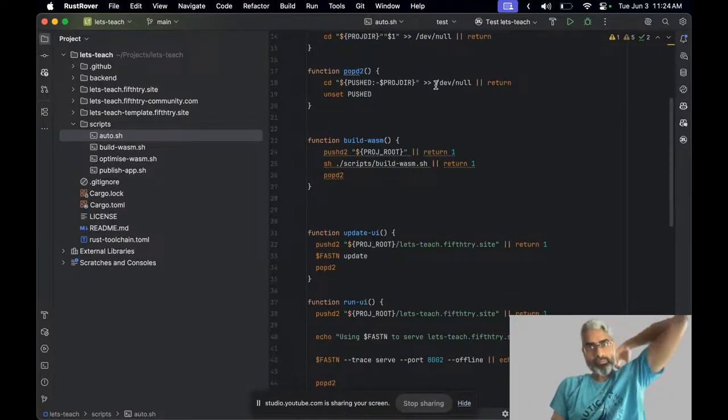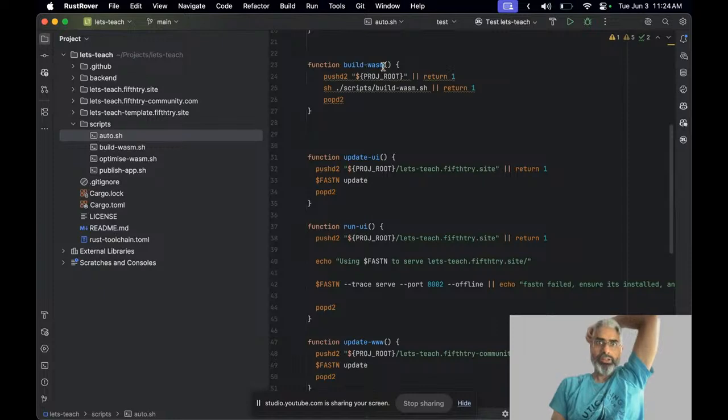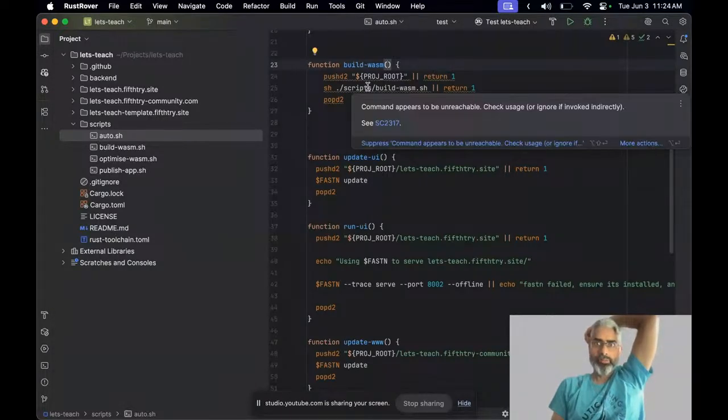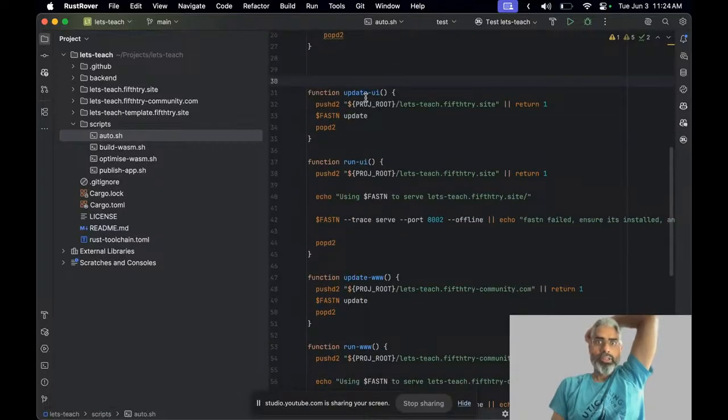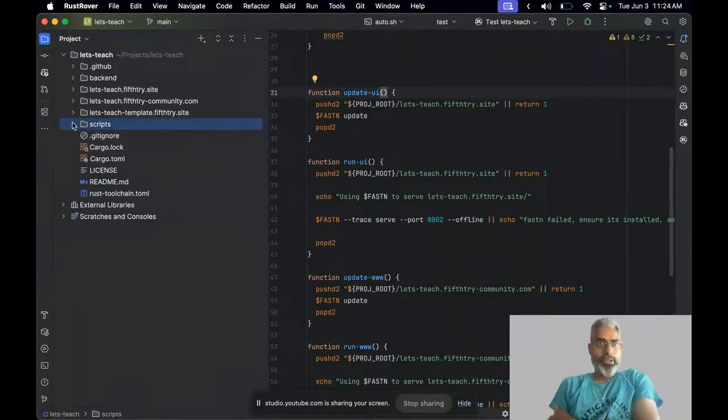Anyways, some push copy random utilities. Now we are going to do a bunch of stuff. We are going to build Wasm. What is it complaining about? Why is it unreachable? Upgrade UI. So let's look at the folders.